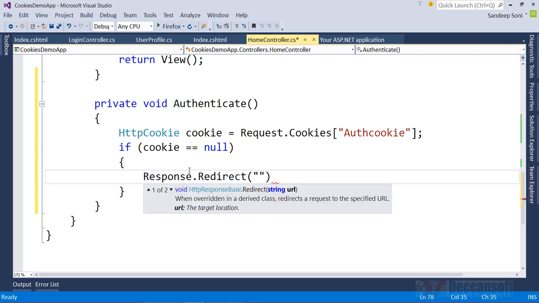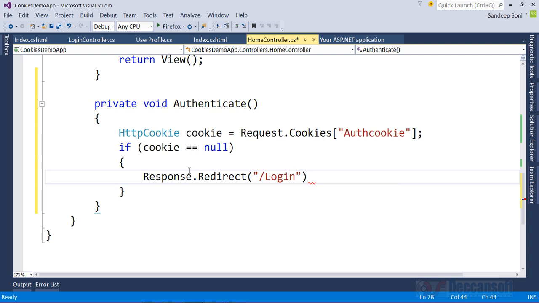Now what does response.redirect do? It will stop processing the current request and it will send a response to the browser with the status code 301, rather 302, asking the browser to send a request for this URL, the login URL. Now why am I giving /login and not /index? Because /index is anyhow the default action method of every controller. But yes, if you want, you can always explicitly write it if required, though it is not essential.